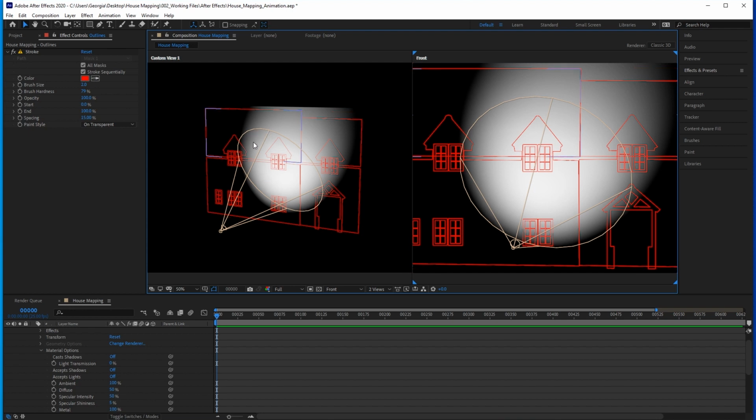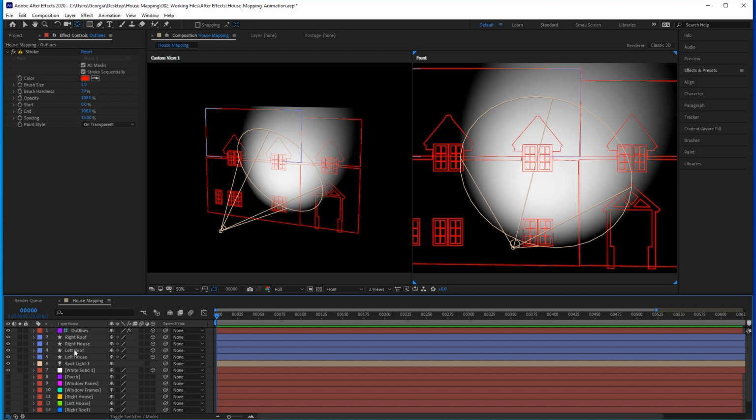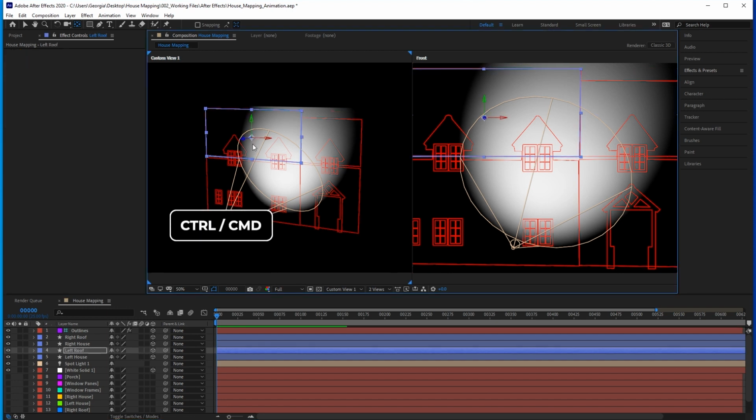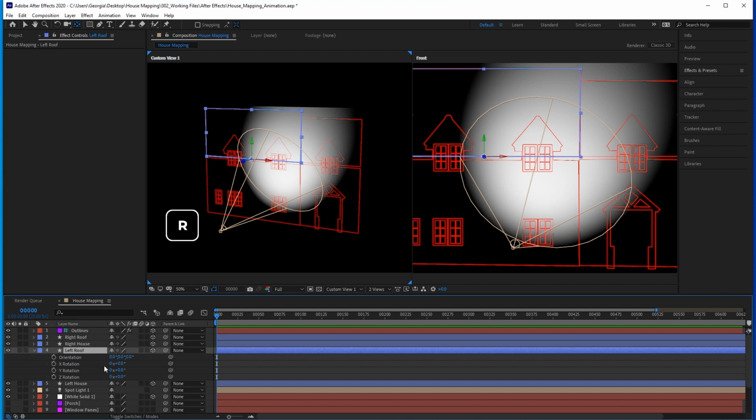Starting with this roof, I want to rotate it back like the real roof. I'll move the anchor points down to the bottom first by using the pan behind tool, and holding Control so it snaps to this node. Then I can change its rotation by hitting R to bring up its rotation and changing the value in X.